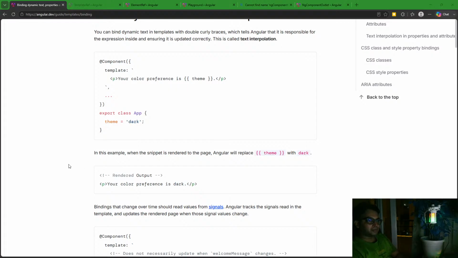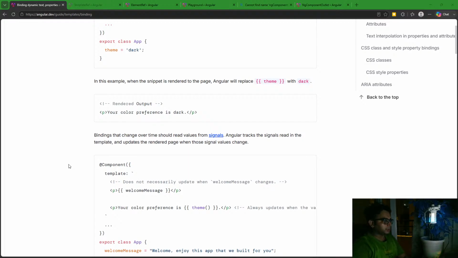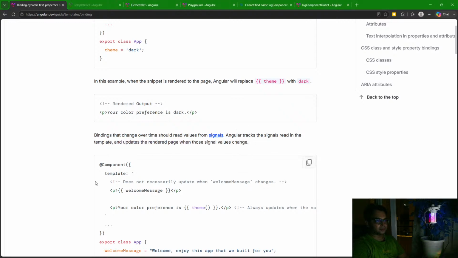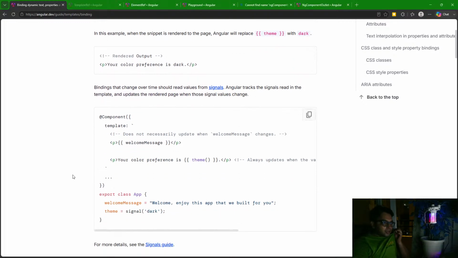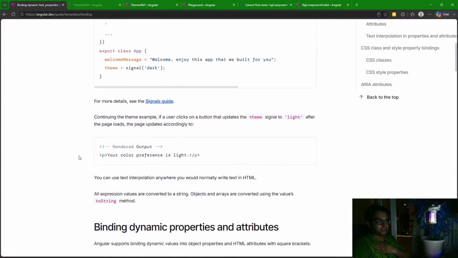In this example, the text bindings change over time from signals to become message. The color preference is this. Continuing the theme example, we will click on a button that updates the theme signal to light after the page loads accordingly.